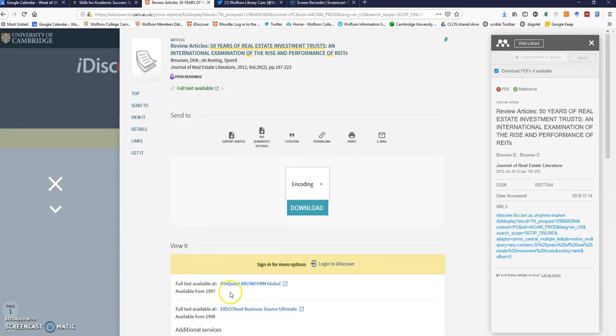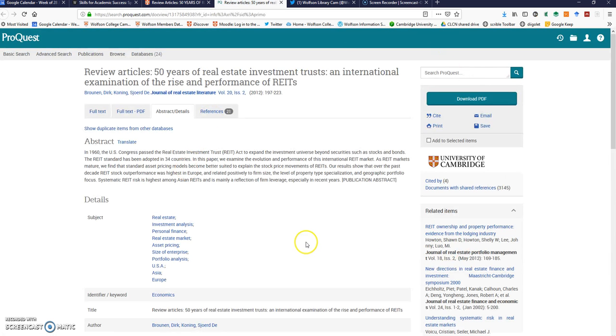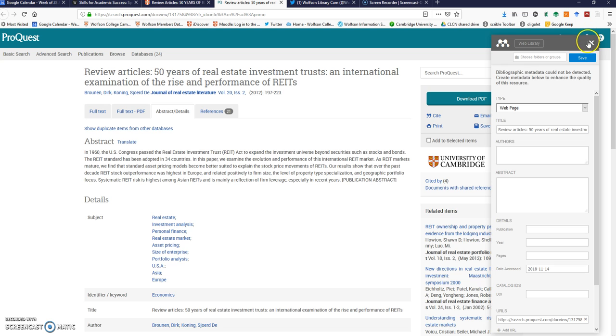Alternatively, you could go to View the journal article itself. So here, if we click on ProQuest or EBSCO, we've got two choices. We'll click on ProQuest in the first instance. Now, sometimes from within this bibliographic information page, you can click on Import to Mendeley, but sometimes that doesn't work. As you can see here, we're only bringing through limited metadata.